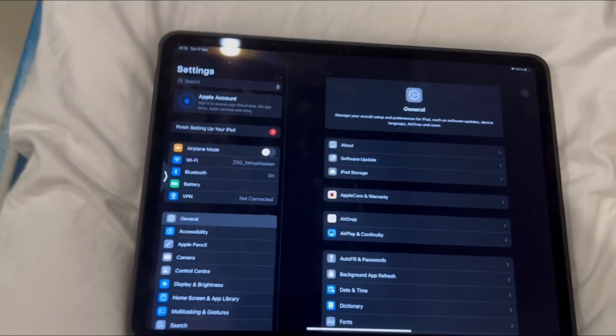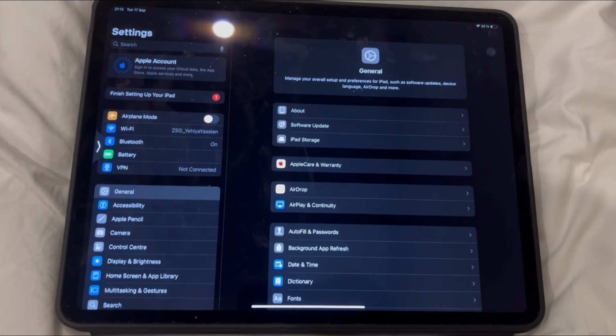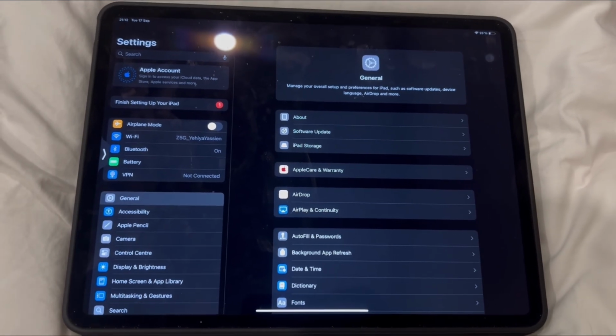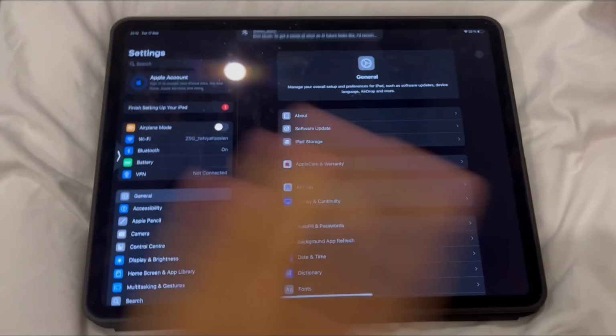Alright guys, so this is how to get Fortnite on iPadOS outside of the EU in less than 5 minutes. I couldn't make it in less than 60 seconds. I was really hoping I'd do that, but I can't. First, this is what we'll do.